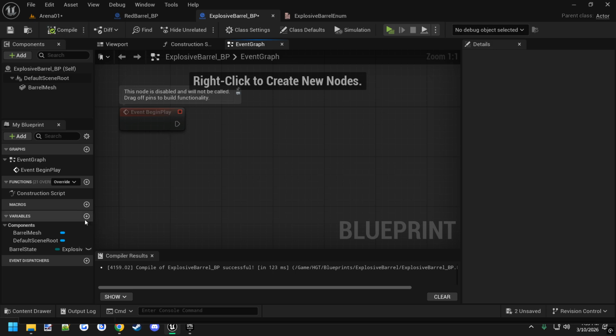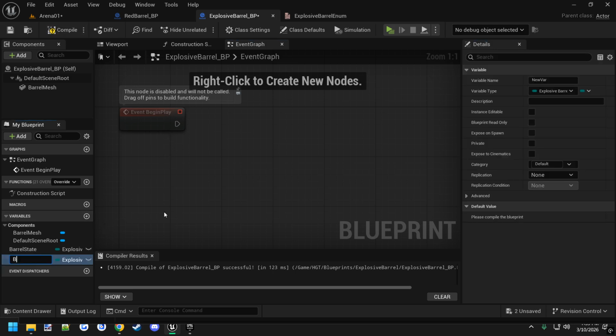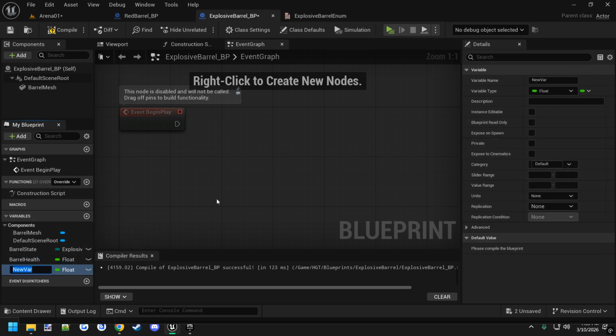But we're going to need some variables. So let's give it a barrel health. That'll be our first variable. Set it to type float. And let's make another float variable called barrel damage threshold.